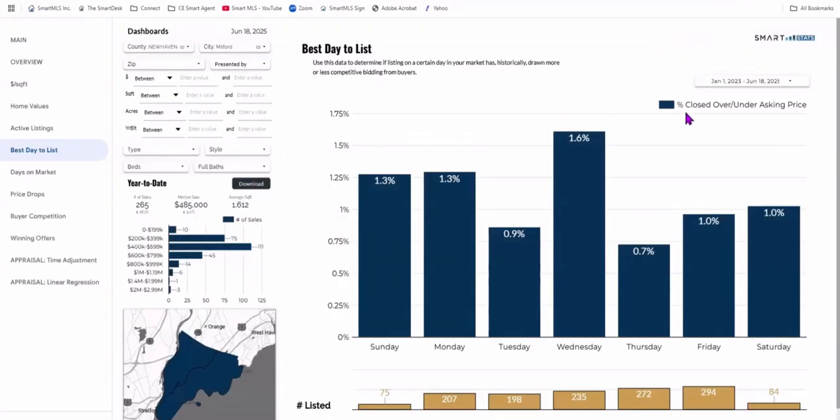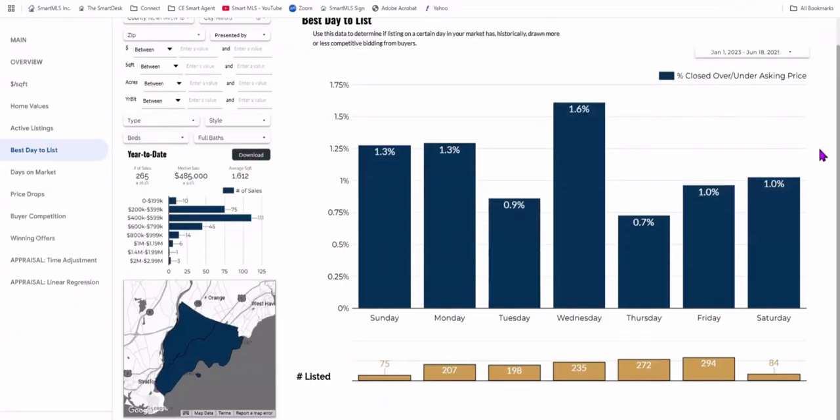Well, you see the percent closed over or under asking price, they're all over. And we see that properties that were listed on Wednesday seem to typically get 1.6% over asking. And you see the others are lower, right? And how many have been listed? Okay, historically. And this is for a long period of time. This is Jan 1, 2023 through today.